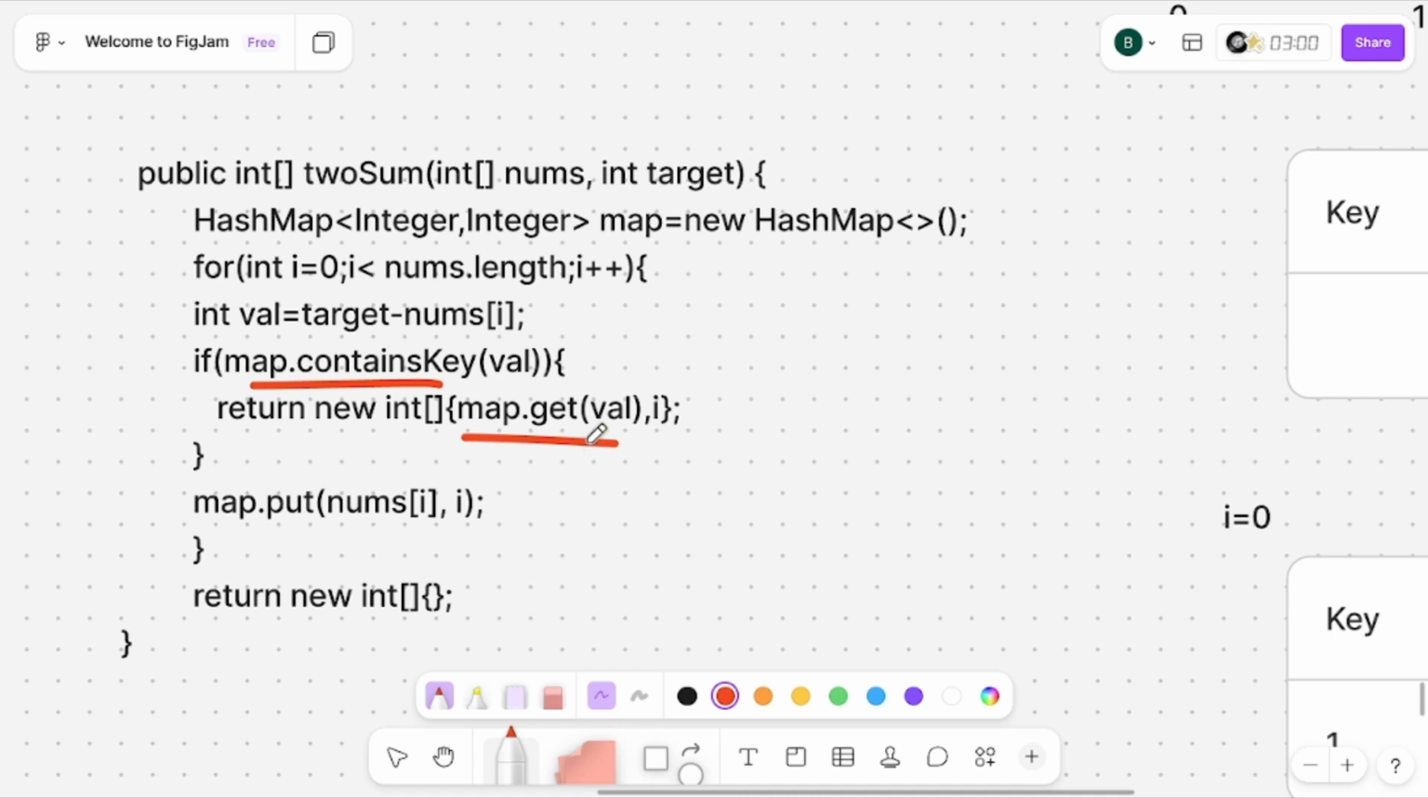So if it is in the map, it will create an array. It will get the value from the map corresponding to that key, whichever value is there. Then also the current array index, that is i, the value at index i. So these two form the target. Okay. So these two will be returned.